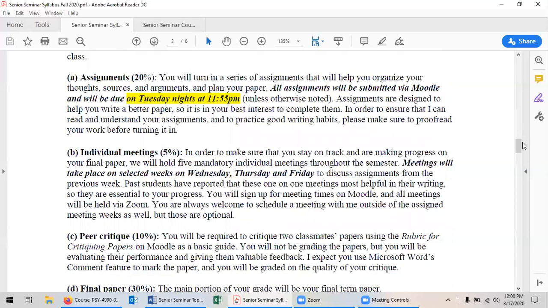Another thing to help you develop a better paper is your individual meetings with me, which will be 5% of your grade. They'll all be one-on-one on Zoom. And these will happen on Wednesdays, Thursdays, and Fridays. So I'll have signups each week on Moodle. And the goal of these is to discuss your work from the previous week.